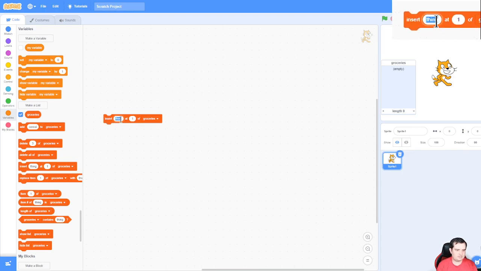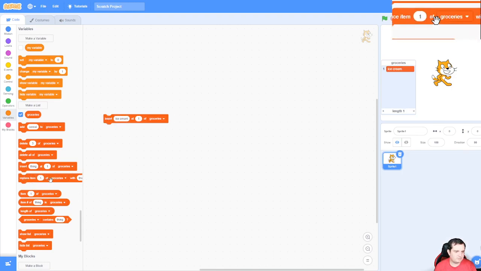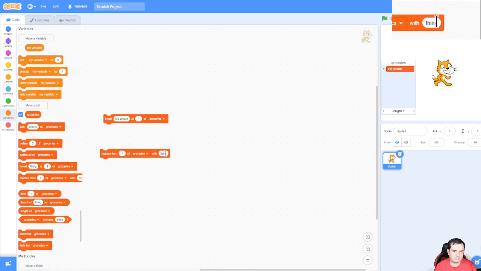Then insert, let's go ahead and insert ice cream, and click on that. Replace item 1 of groceries with thing. Well, ice cream isn't the healthiest. Let's do frozen yogurt. And so if I click that, it changes the ice cream to frozen yogurt.